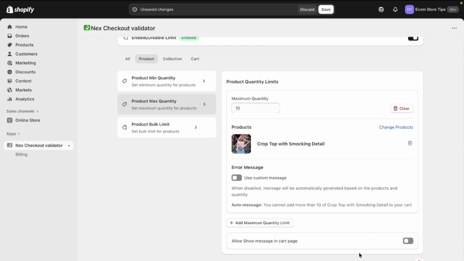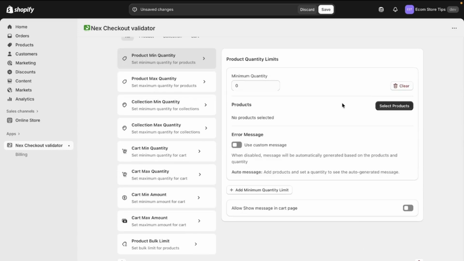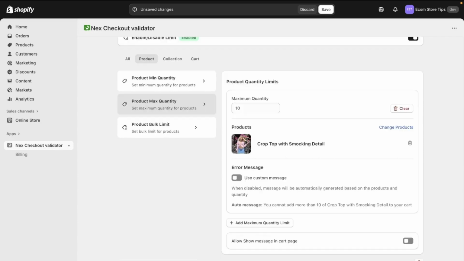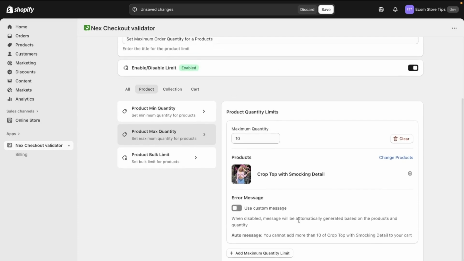And if you have any additional rule to set up, then just click on add new item and go with the rule section over here. Otherwise, just remove this part. And if you want to show your error message within the cart itself, then you can just enable this, otherwise keep it disabled. Now I have added all the details. Now let's try to save this.